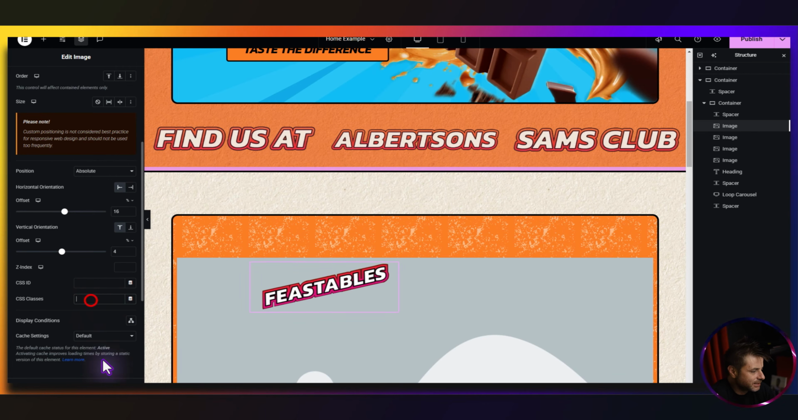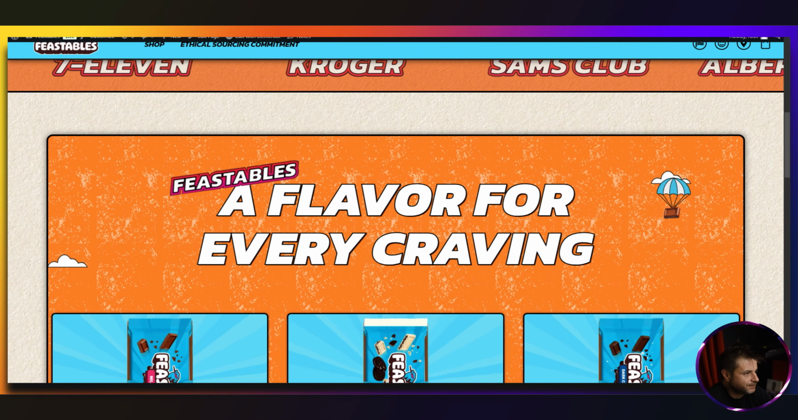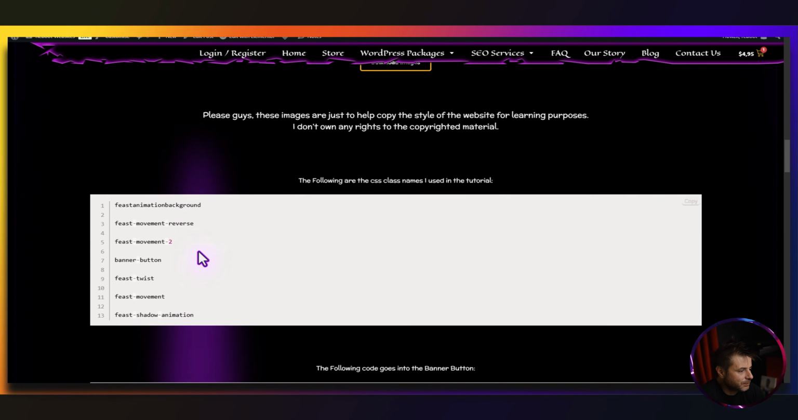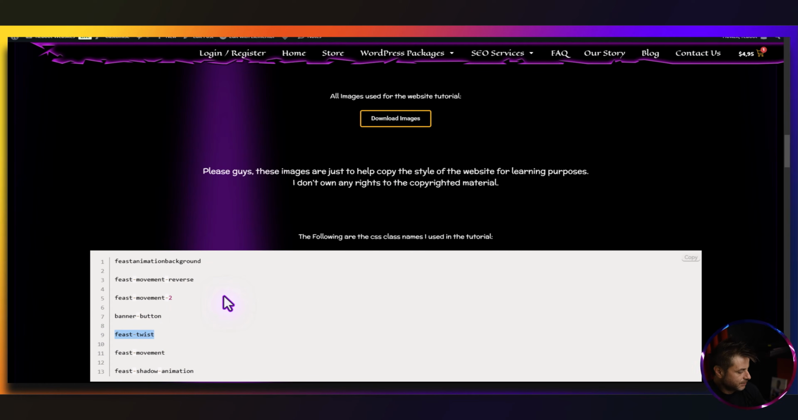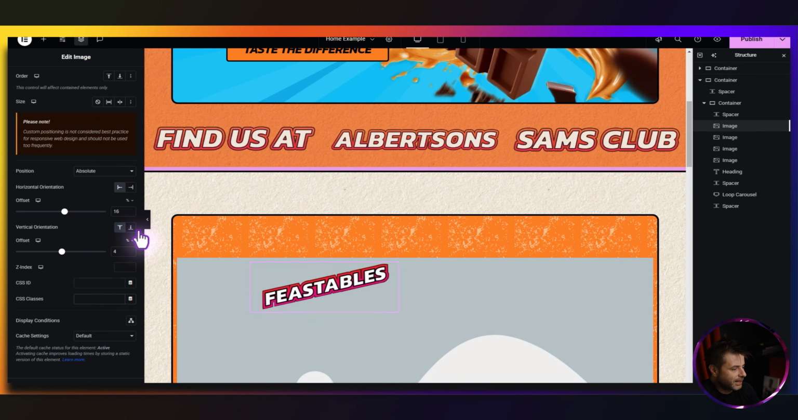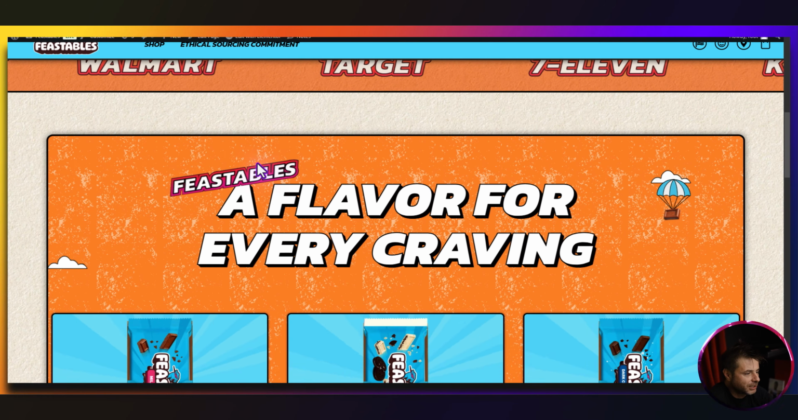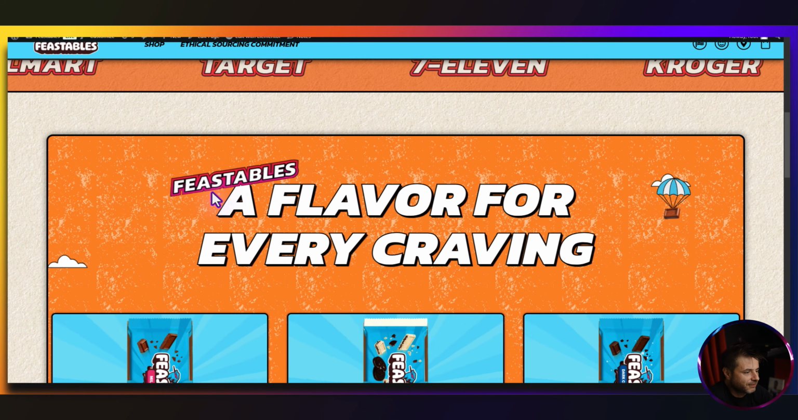Then this one needs a CSS class name. So in the reference page, we go to the top here, and it's going to be this one called Feast Twist. We copy that, go back here, and we paste it. Okay, so what's going to happen over here is when we put in the code, this is going to be doing that effect over there.